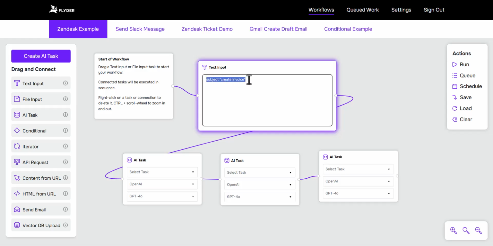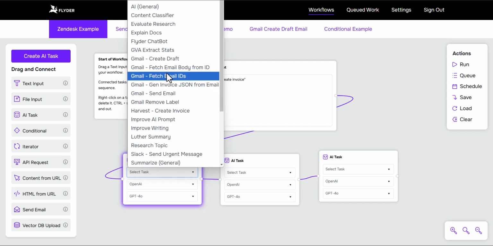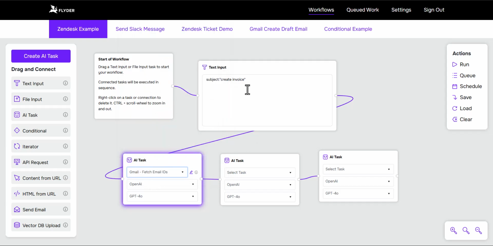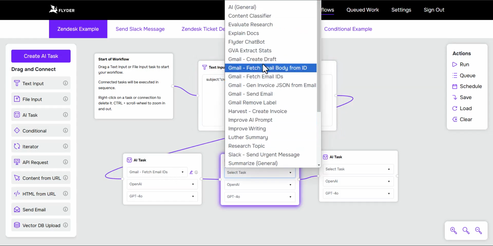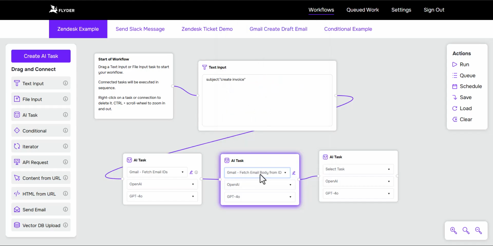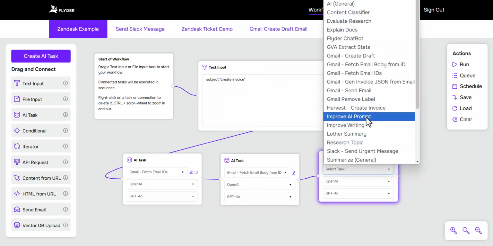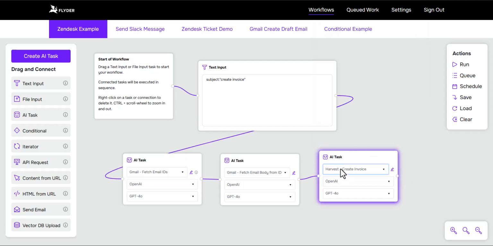How does that work? This text input is passed into this AI task, and in this AI task, we're going to fetch email IDs, which will fetch the email IDs that have the subject create invoice, what we're passing in. We are then going to fetch the body of the email, which is the content. And finally, we are going to go to Harvest, which is our invoice system, and create an invoice. And just like that, we have a workflow that is ready to be able to create invoices in Harvest.